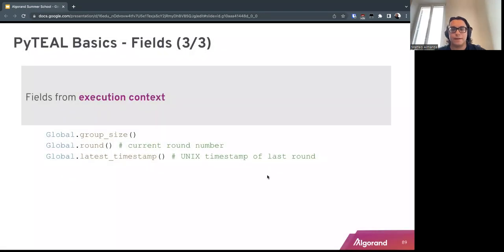And finally, still talking about the context of the execution. Note that you can also access things like asking what is the size of the atomic group or what is the current number in terms of rounds. So for example, you can have some logic that triggers that is valid only if executed after a specific round number to fix some temporal markers.